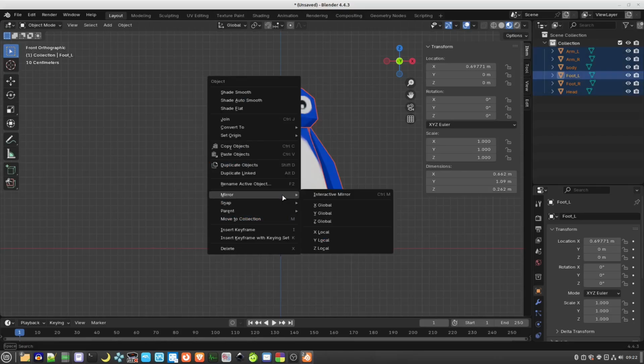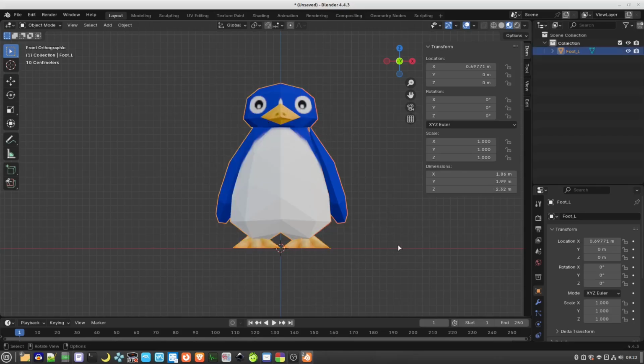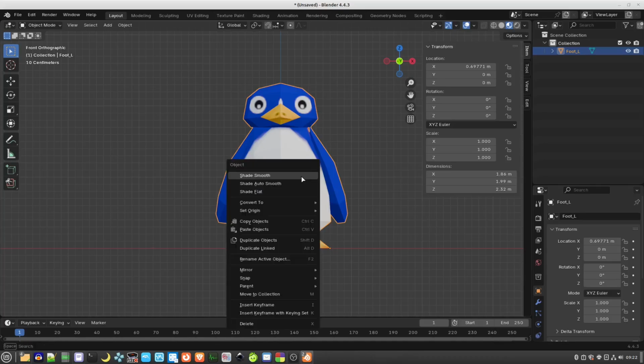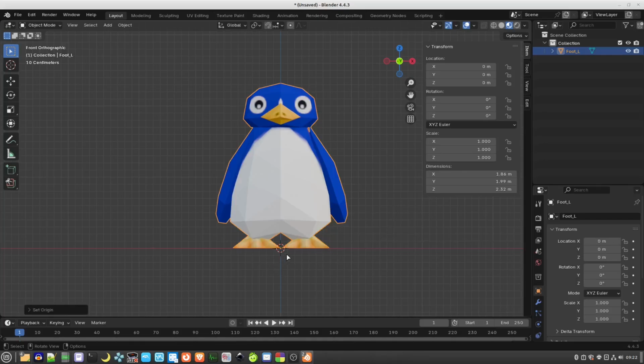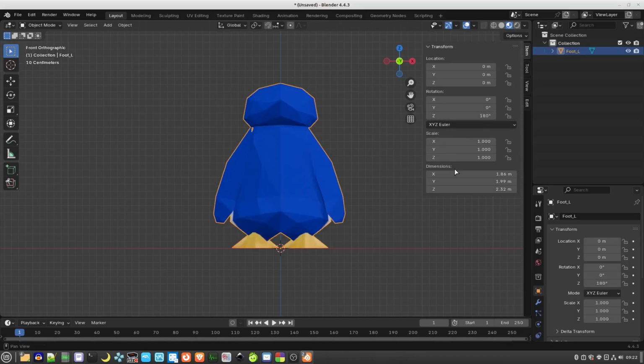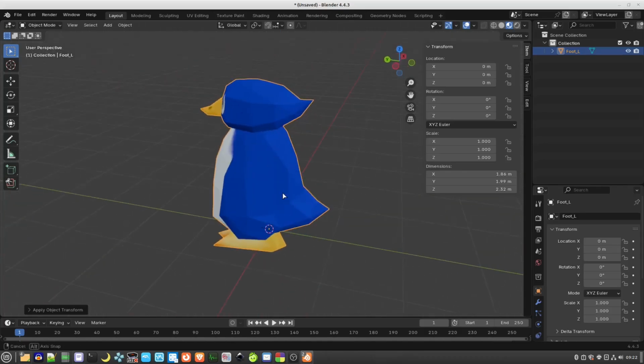Okay, so first we'll join this, and then we need to set origin to 3D cursor so that it's just there at the bottom of the feet. Now we can rotate it 180. Now we need to Control and A and apply so that it's not exporting with a rotation on everything. So this should be the norm now.